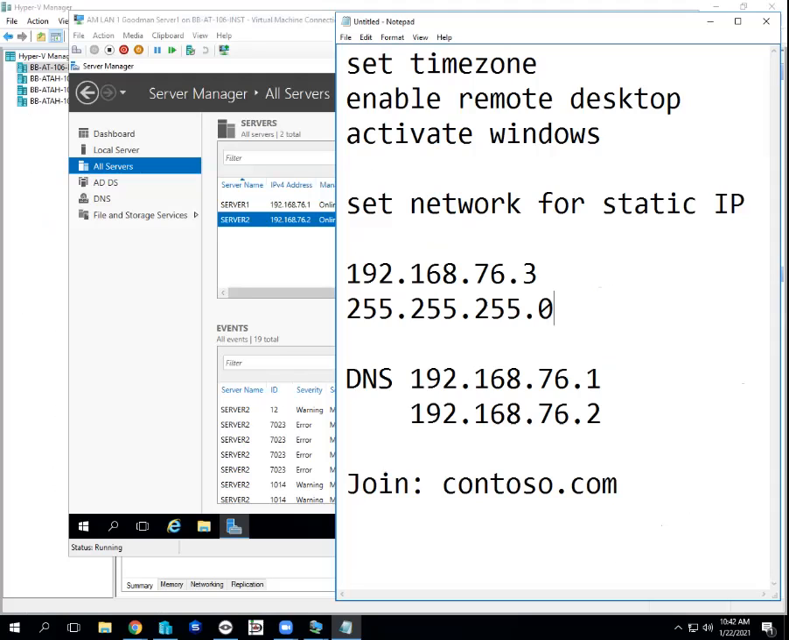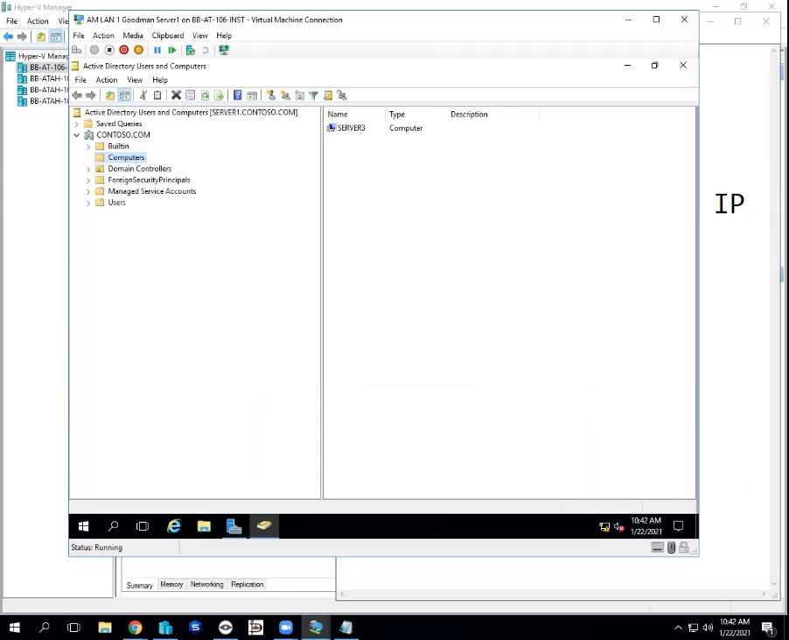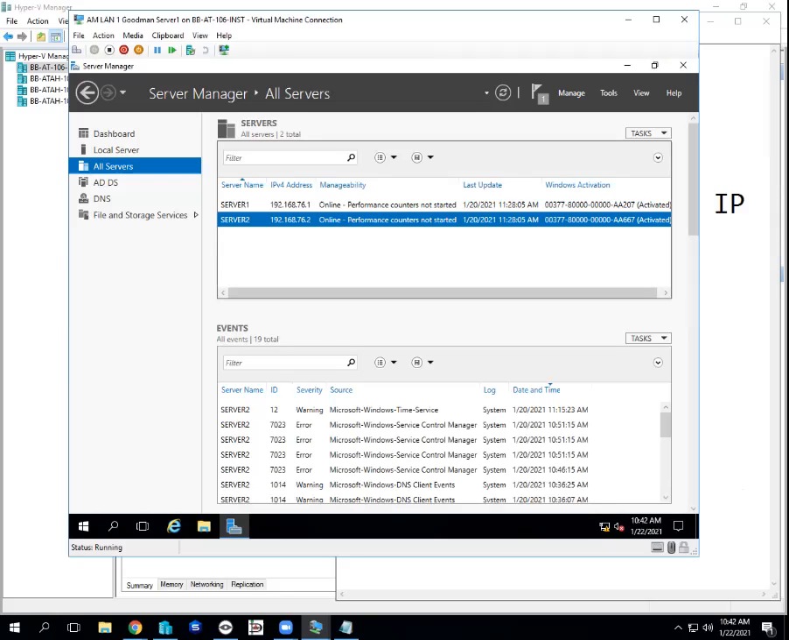So we've got server 3 configured in this class, and we've double checked to make sure that we see it in Active Directory users and computers. It shows up as a computer as server 3. I don't see it in my server manager.